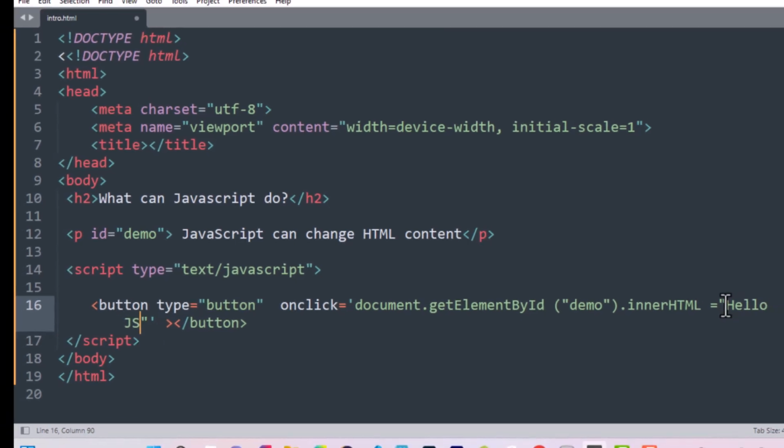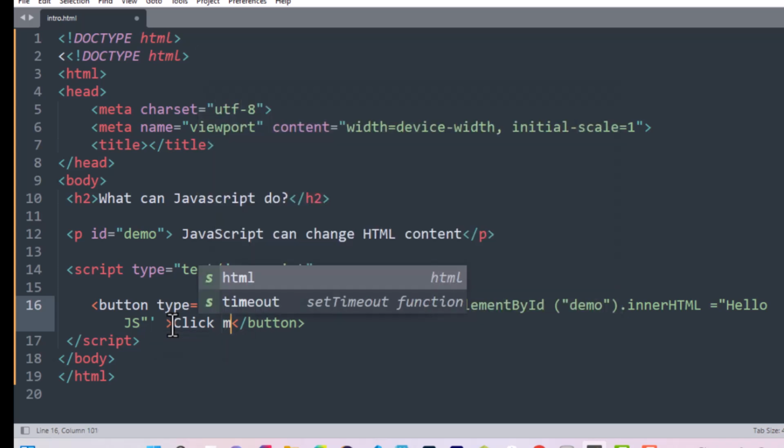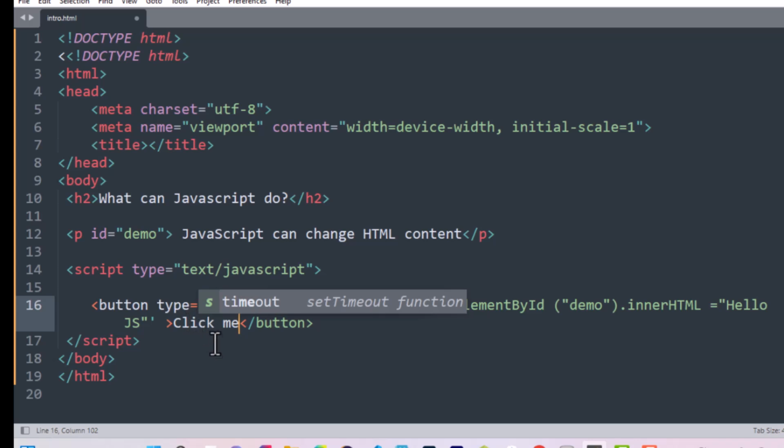Just simple as that. And then from there, I'm going to put my word in here. Just say click me. If you don't understand anything, just leave it, I'm going to explain this. It's just a demonstration, we have just started. Click me, just like that, and then we close our button. The button is closed, so it's in between the body. So let's run this and see what we have.